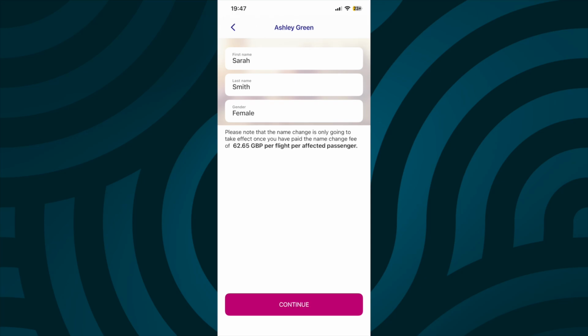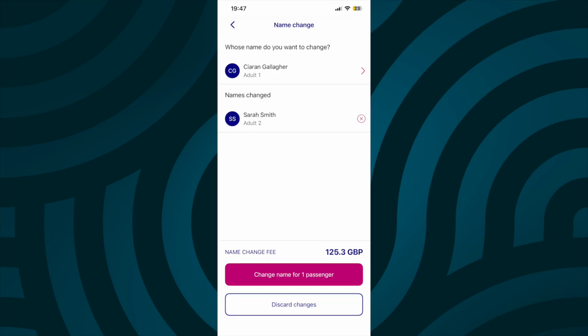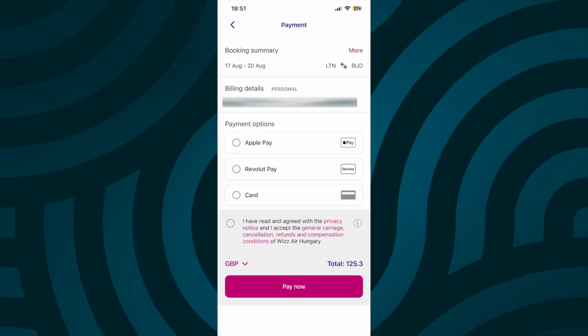Now keep in mind, name changes will likely be subject to a fee. As you can see here, the fee is £62.65 per flight. So you'll times that by 2 on a return flight. If you're happy with that, click continue. And then from there, select change name from passenger, and you'll then get the option to go ahead and pay for your name change.